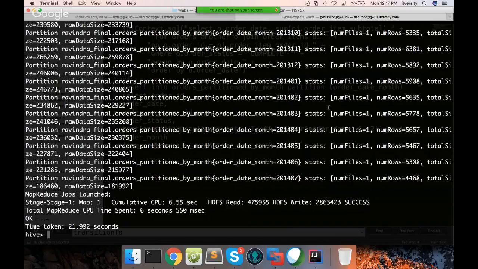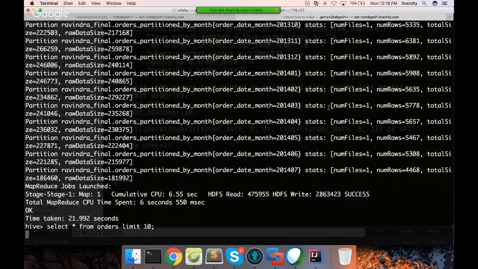The most fundamental way of running a query is to just start from orders. And as I have been mentioning, if you have too much data and you just want to preview it, you have to use the limit operator. Limit 10 will give only 10 records, limit 100 will give 100 records. So let us see limit 10.